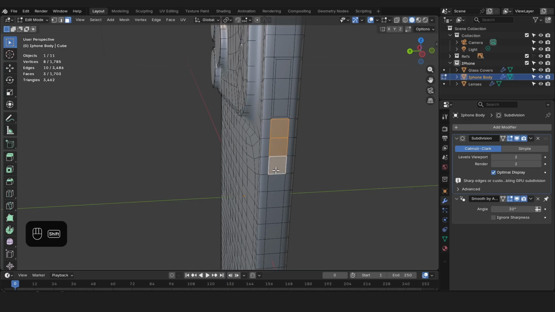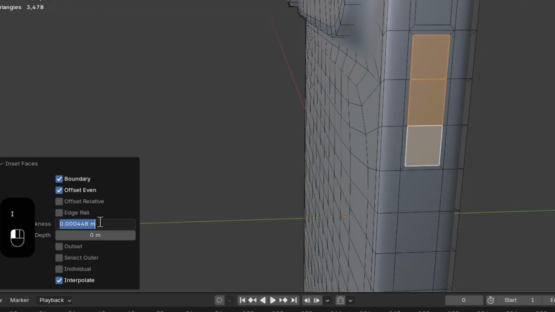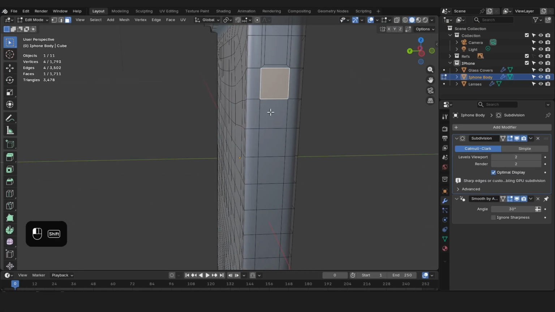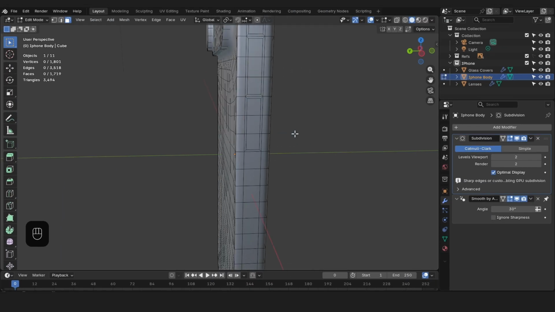For the next button, it should be these 3. Let's do the same exact thing. Do inset. Let's paste the value here, Ctrl V, and we are good to go. And the last button will be this one. Do I for inset and let's paste the value here. And we are good to go.